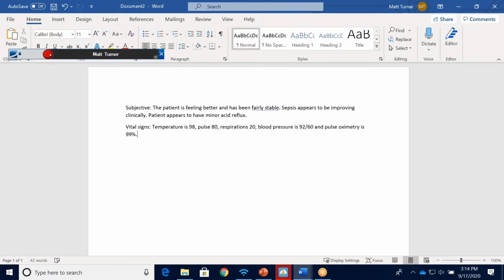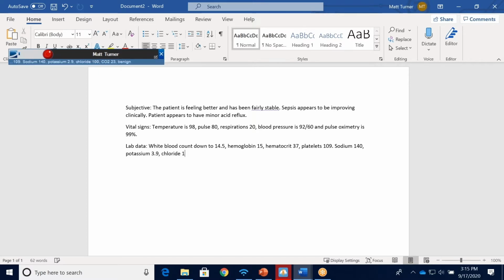New line. Lab data, colon. White blood count down to 14.5, hemoglobin 15, hematocrit 37, platelets 109, period. Sodium 140, potassium 2.9, chloride 100, CO2 23, BUN 29, creatinine 1.06. New line. Medications, colon. Prilosec 25 milligrams BID.